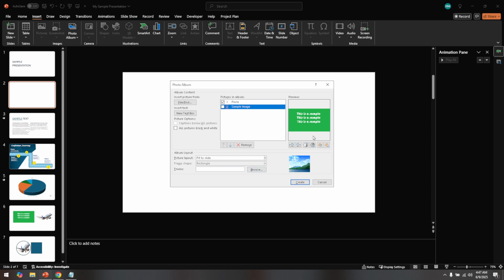Finally, once you're happy with the arrangement and edits, click on Create. PowerPoint will generate a new series of slides, each featuring one of your selected images. And just like that, you've efficiently inserted multiple pictures into different slides in your presentation.